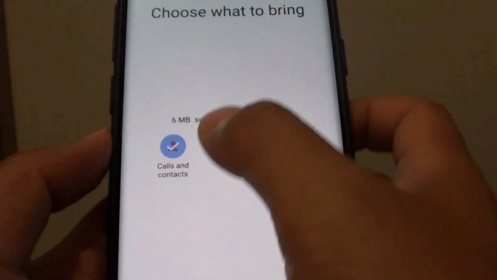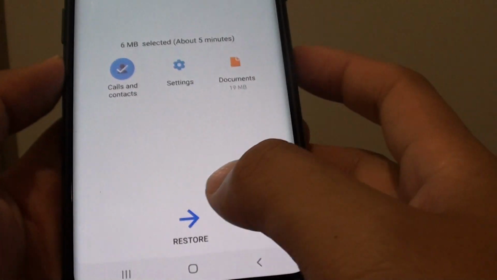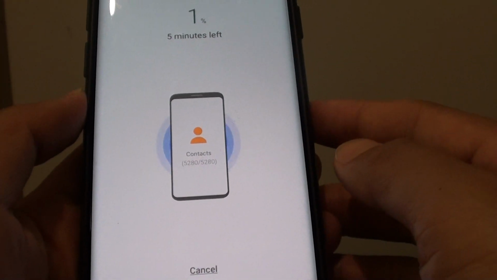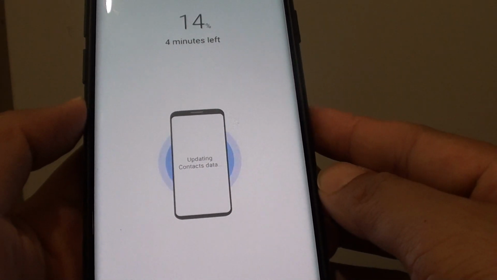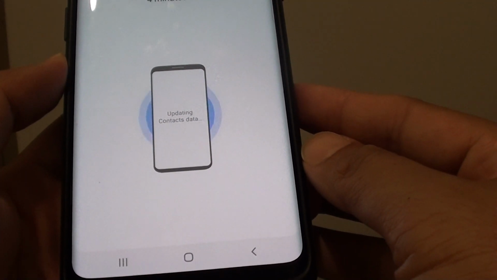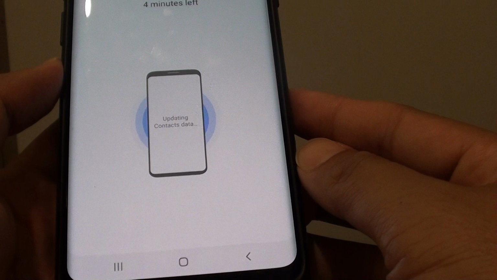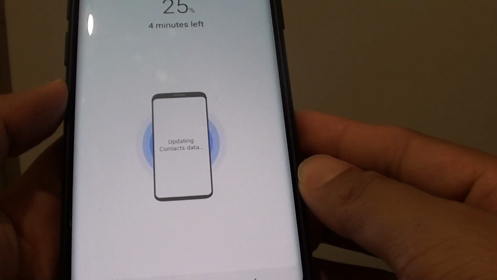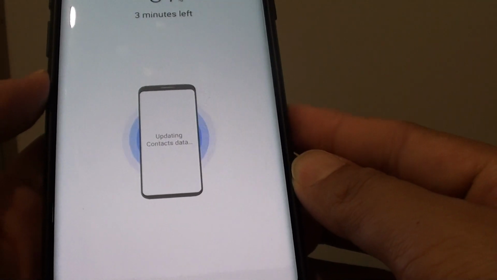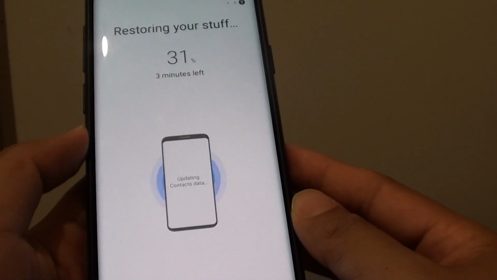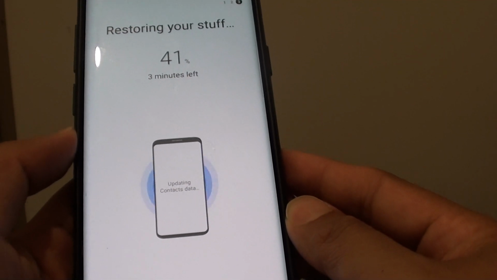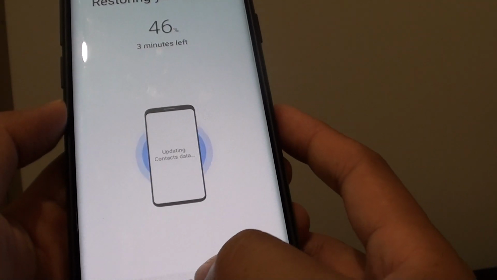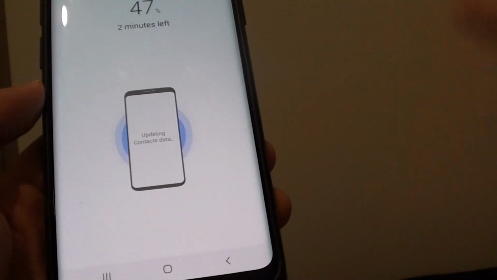So let's say if I want to restore only calls and contacts, I'm going to tap on restore. And it is restoring. And that's it. That's how you can restore your data back to your phone. And depending on what you have previously backed up, you can only restore what you backed up previously. And that's it. When it's done, you can tap on the home key to go back to your home screen.